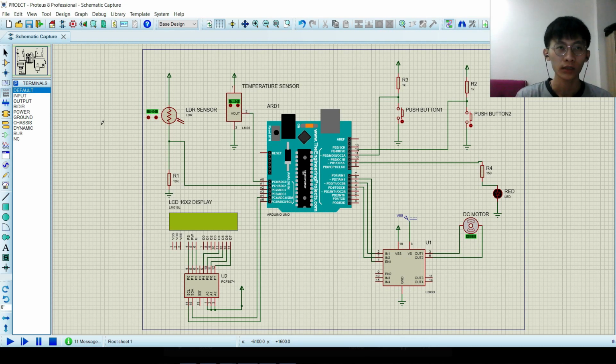For my turn, I will show you the Proteus simulations. Before that, I would like to introduce the components that we use in this Proteus software. First of all, and also the most important part, is the Arduino Uno. Then we also use the LDR sensor and the temperature sensor as our analog inputs. Next, we use two push buttons as our digital inputs.